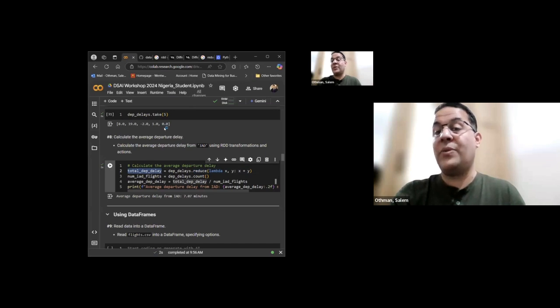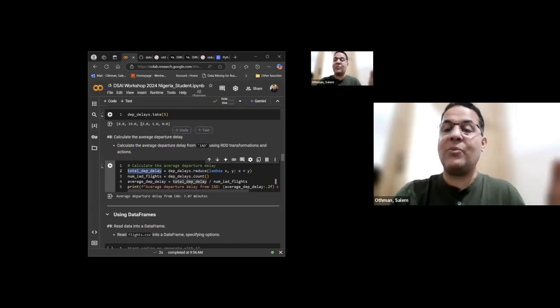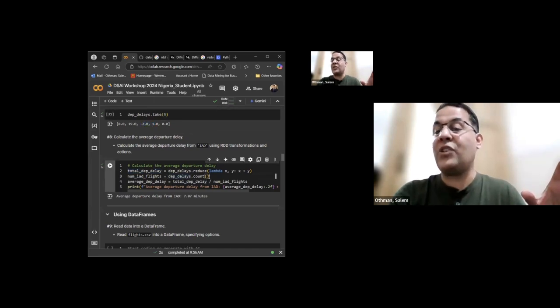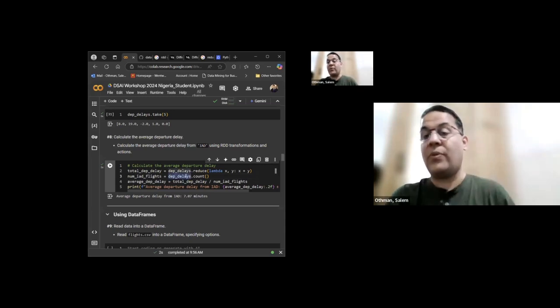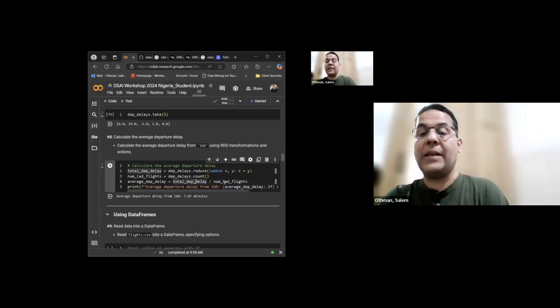And that's how we found it. So it would be 0 plus 1, 1 plus minus 2, something like that. Then we have the departure count. We need to get the number of rows. So this is the other function. Then we divide the total departure delay by the number of flights, and we get the average.